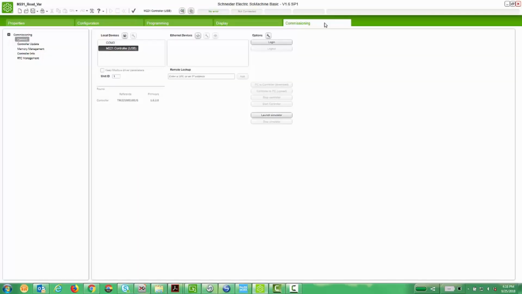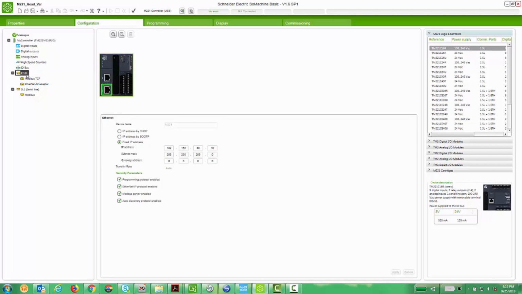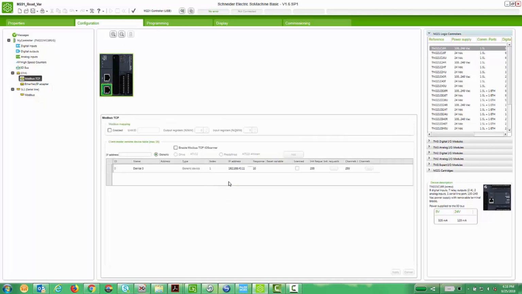This video demonstrates how to use the Read Var function block with Machine Expert Basic. Click on the Configuration tab. Click on ETH1. Enter the configuration parameters for the parent device. Enter the IP address of the child device and click Add.